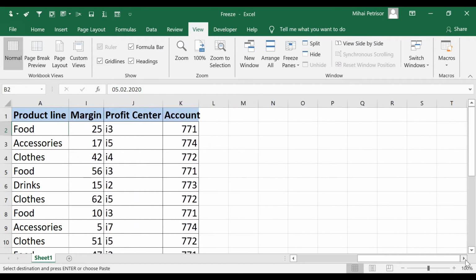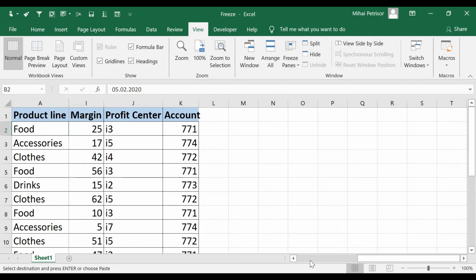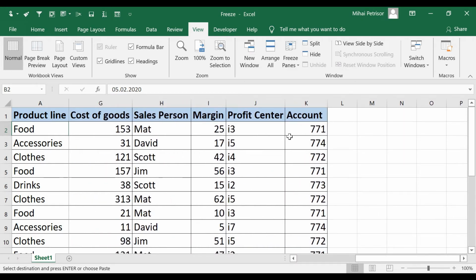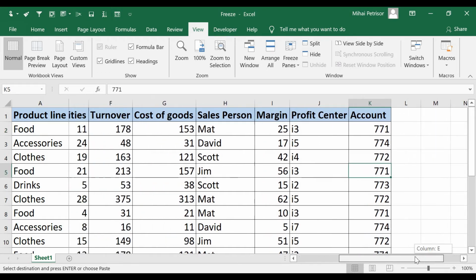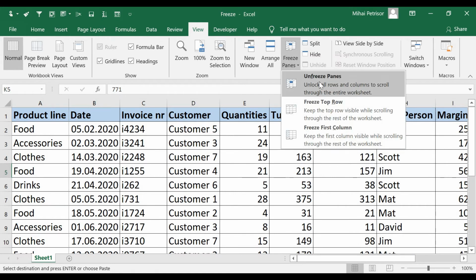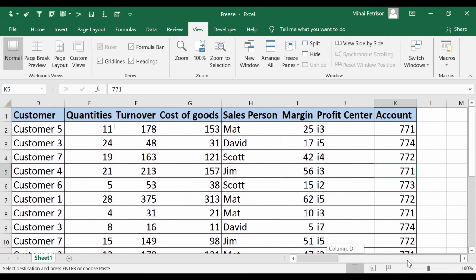We can go back, we can go to the right, or we can go to the left. So it's easy to read now the account associated with our product line. We want to see if food has 771. See? Okay, now I will unfreeze panes, so now we don't have any freeze option.